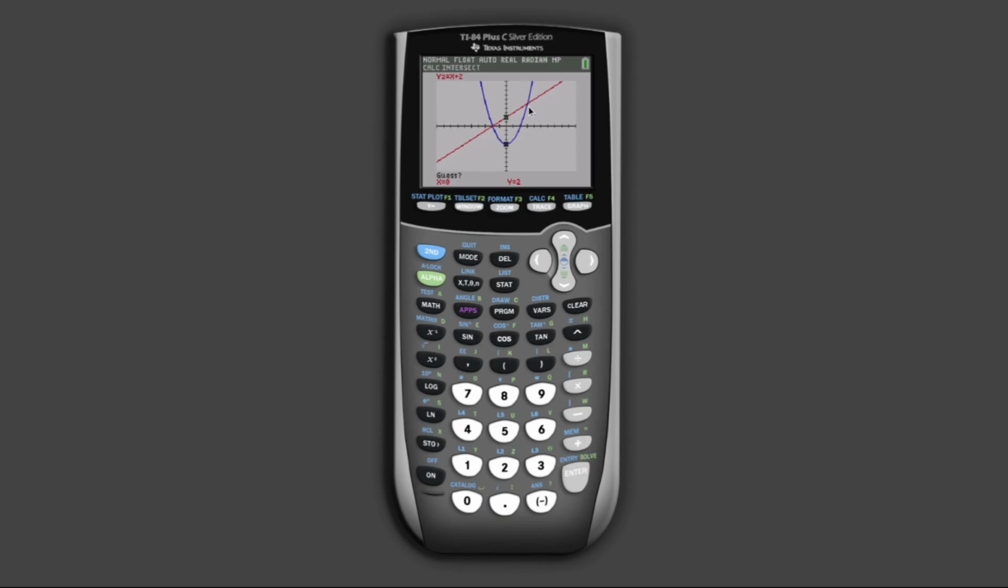So say we want to find the intersection right here at this point. Let's use the right arrow to scroll over to where we think that intersection is about, and then click enter, and it will give us the intersection point between the two graphs at x equals 3 and y equals 5.